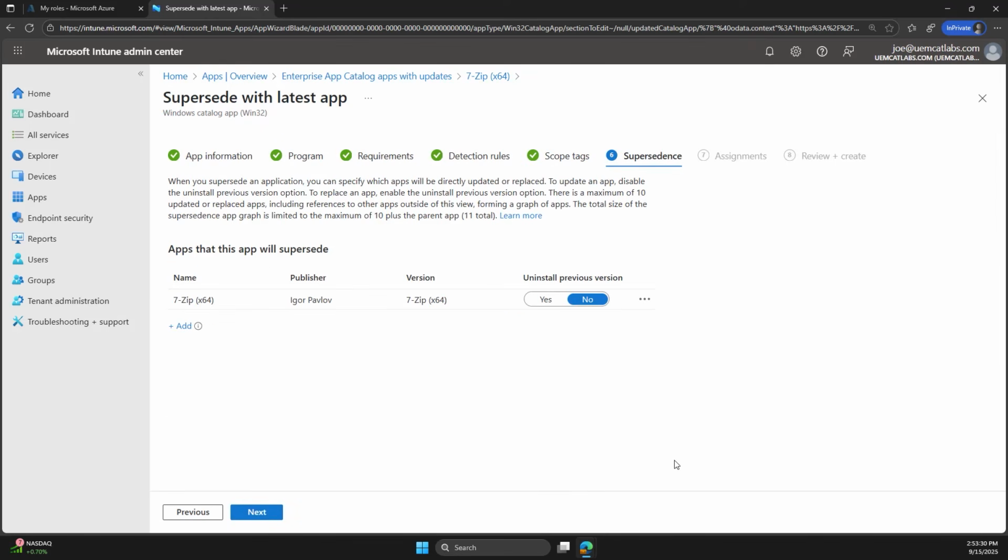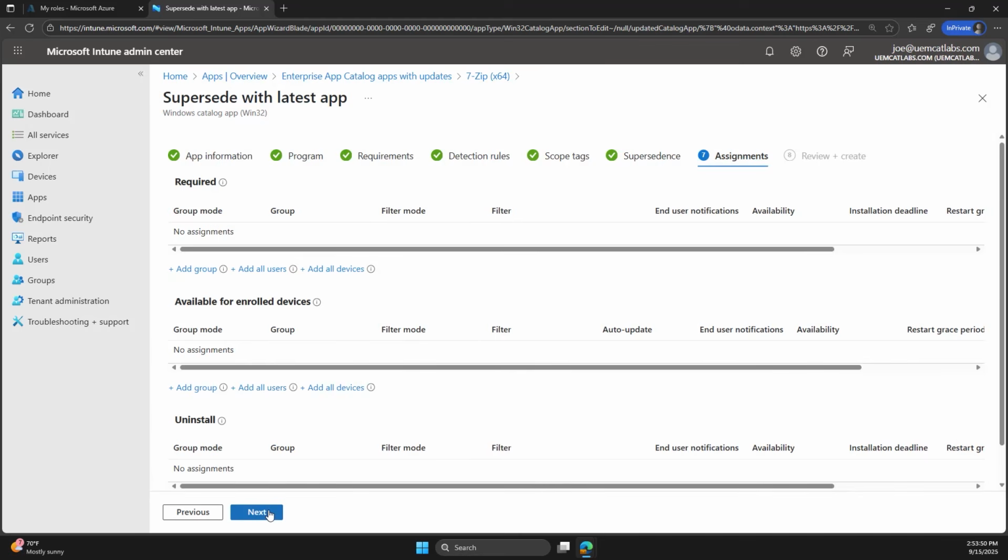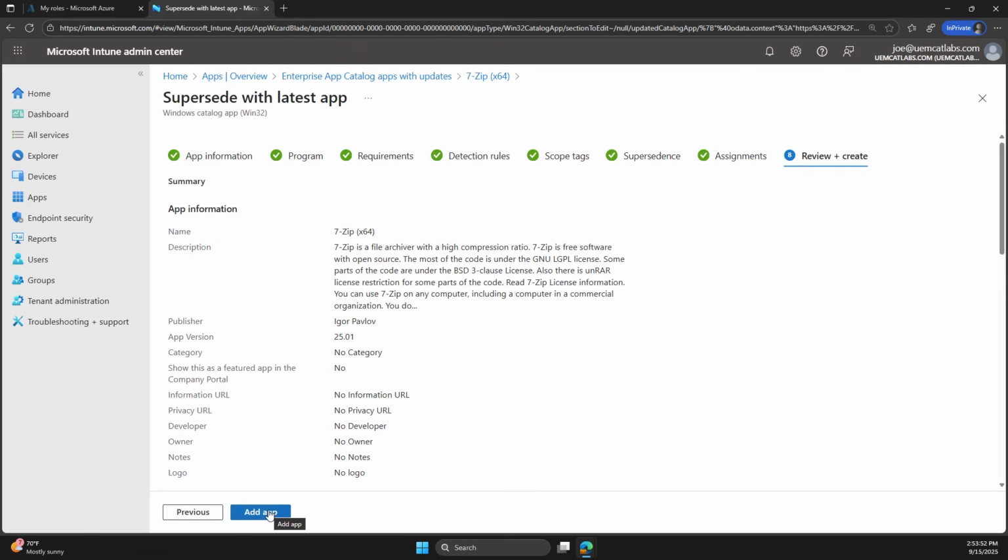In the supersedence, I can choose to have Intune and EAM uninstall the previous version or allow the ISV to decide what happens. Some apps allow a side-by-side installation of two different versions, but some do not. We default this to no, so make sure you test this. I can then click next to assign and update the app, assign it, review, add app, and it'll push out that update. My next step is simply monitoring that installation.